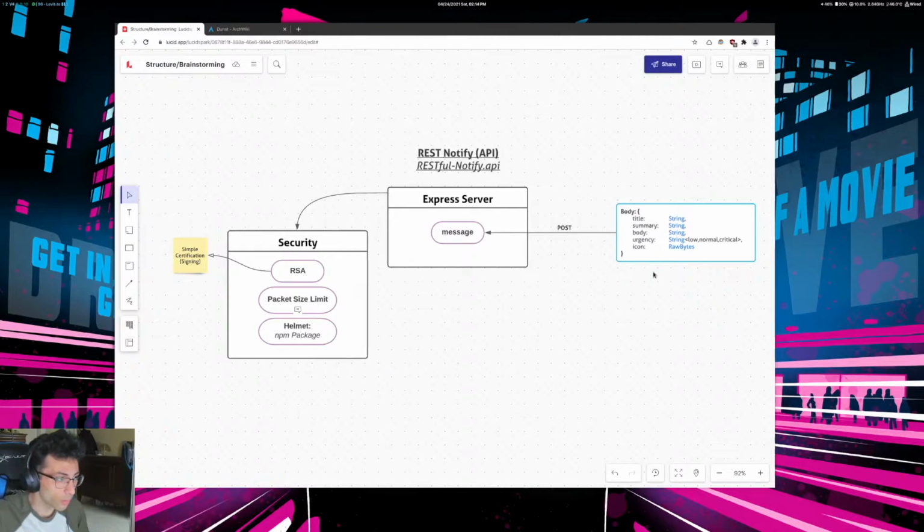Hello and welcome. Today I will be explaining what the REST Notify API is, and this is just a brief overview of what it looks like, or just the idea of it, a brainstorming map, right? Before I jump into explaining the structure of this API, I want to brush over something.